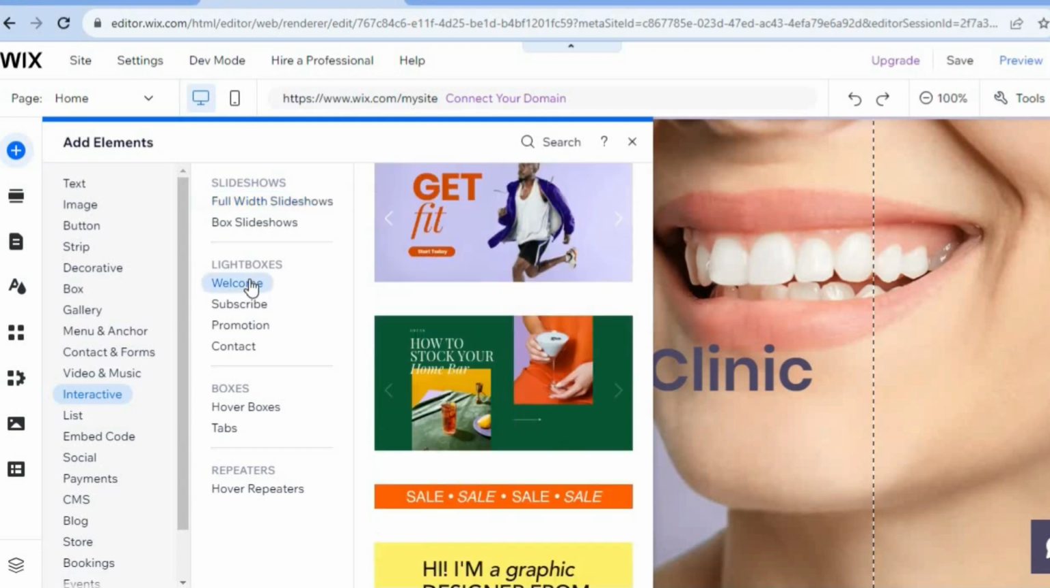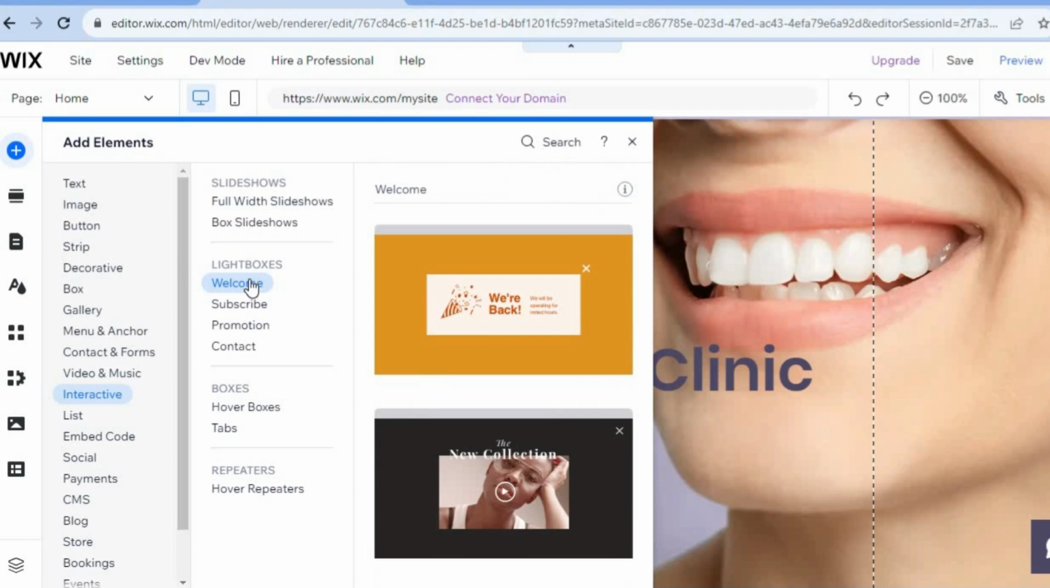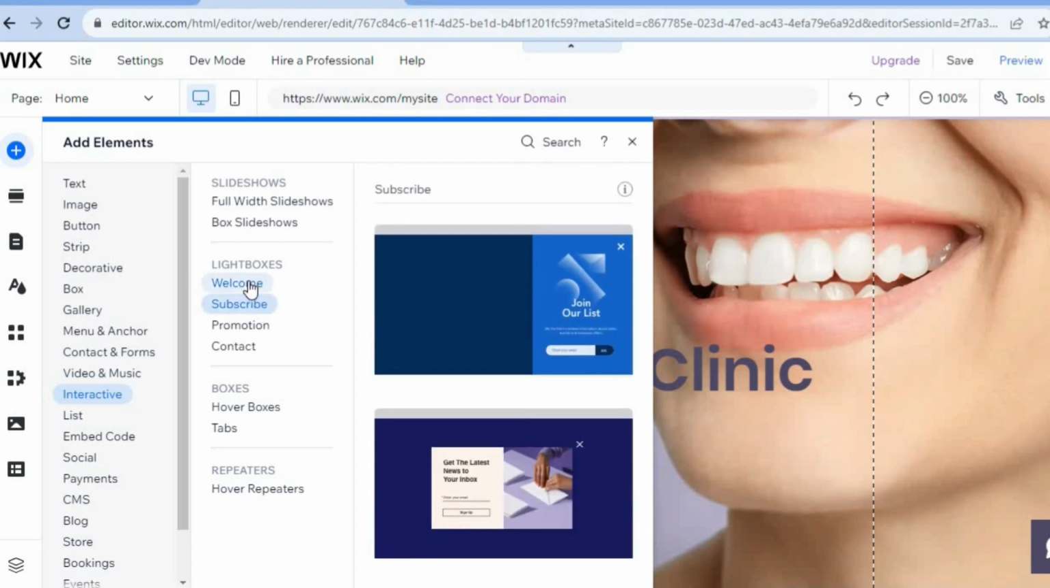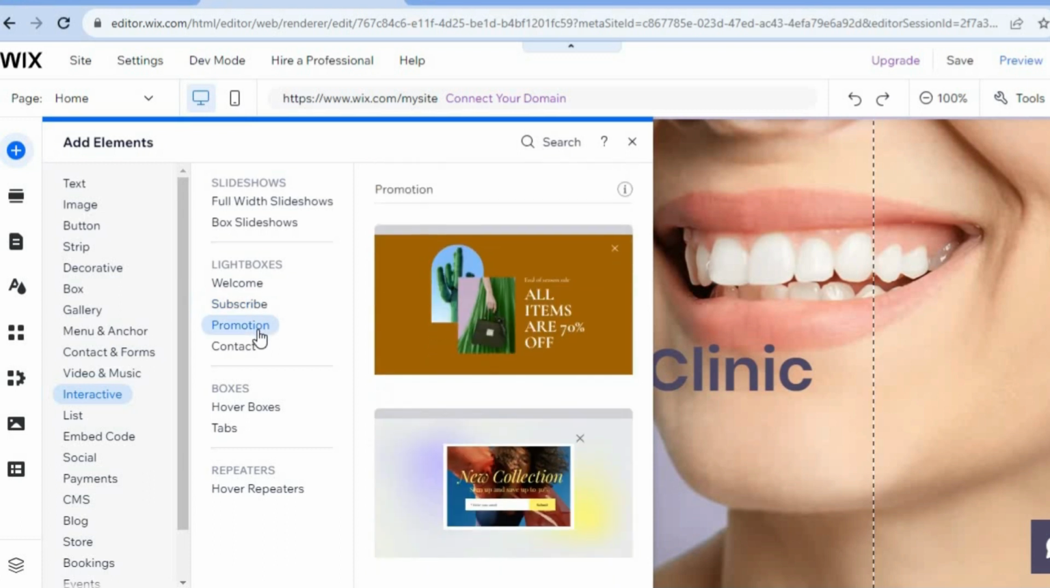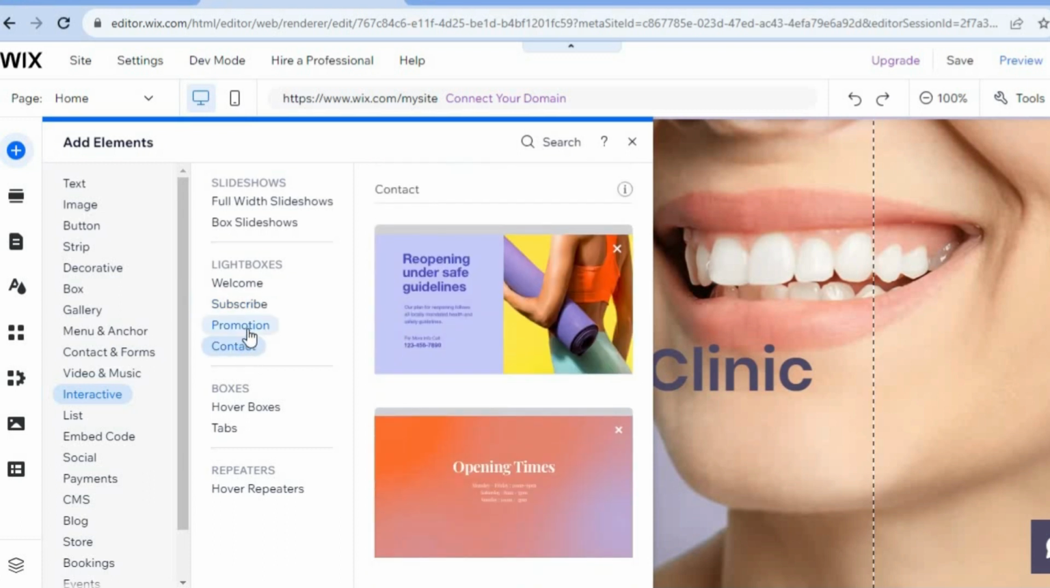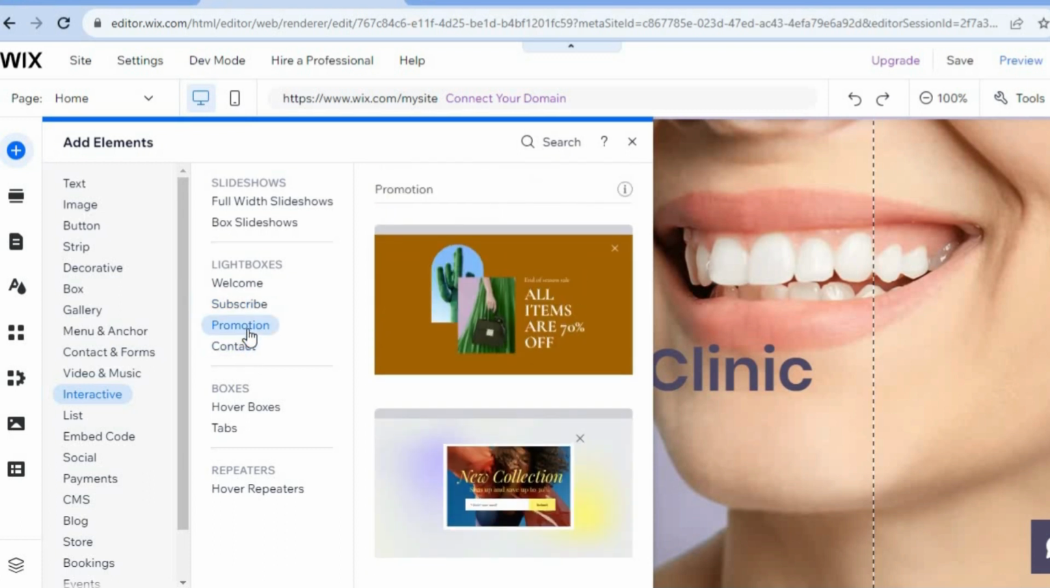And we'll go over to Lightbox. And let's say we would like to use this Lightbox, for example. So you can see right there, welcome. And you can see subscribe. You can see the different options, as you can see here. Let's say we are offering a promotion. So we'll tap on this particular one.